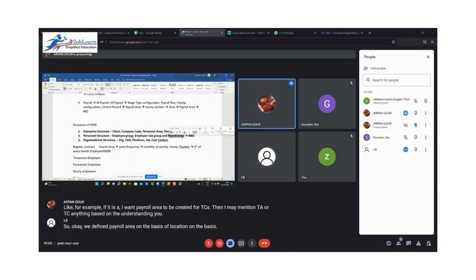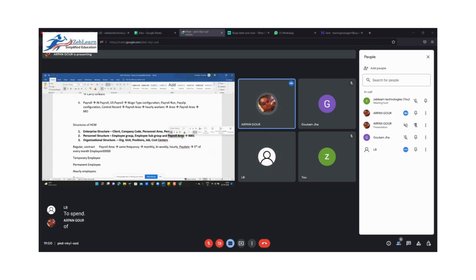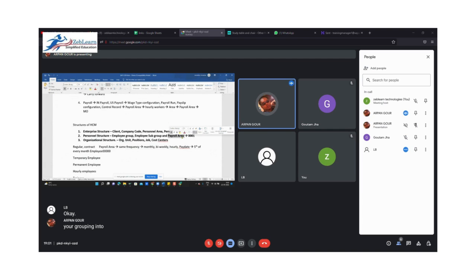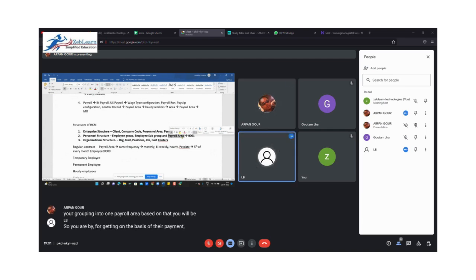You define payroll area on the basis of frequency. If a certain group of employees are getting paid monthly, and that too on the fifth of every month, a particular date, all those employees you are grouping into one payroll area. Based on that you are bifurcating on the basis of their payment. But here we create payroll area on the basis of country code, country wise. Yes, exactly.